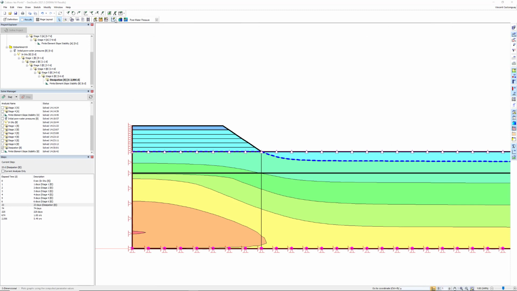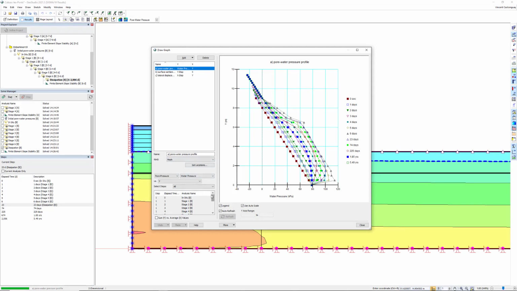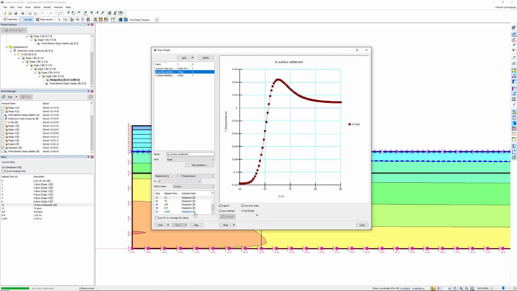Once the analysis is solved, I can once again inspect the results. Plotting the pore water pressure underneath the embankment shows how the excess pore water pressure that had been generated by the embankment construction has now mostly been dissipated after 2,000 days. The excess pore water pressure dissipation we see is synonymous with soil consolidation.